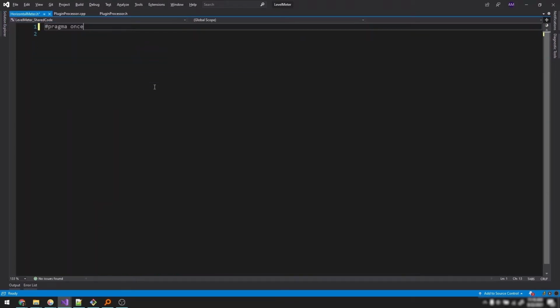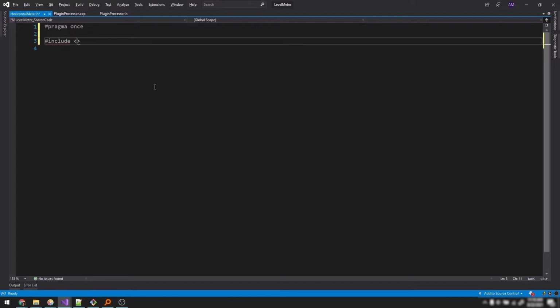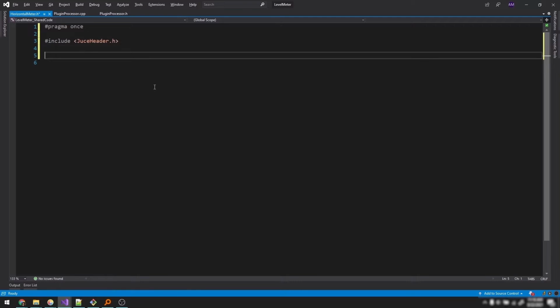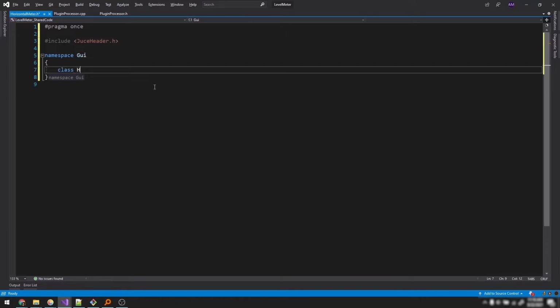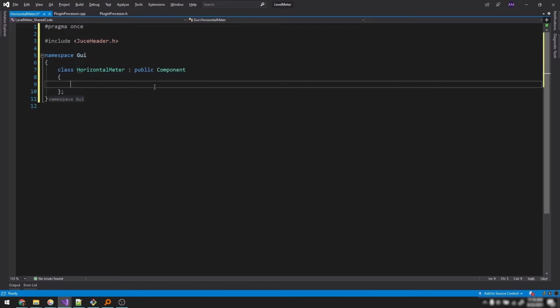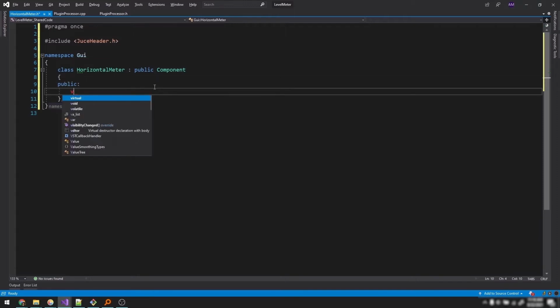Firstly, I'm going to include the JUCE header. I'm going to put this class in the GUI namespace. I don't know why people call it GUI. That's ridiculous. I'm going to create a new class, HorizontalMeter, and it's going to inherit from the Component class. The JUCE Component class could be thought of as the parent class of most graphic components that need to be rendered out to the screen. So one of the member functions that I should override is the paint method. This is where we're actually going to draw the meter out onto the screen.